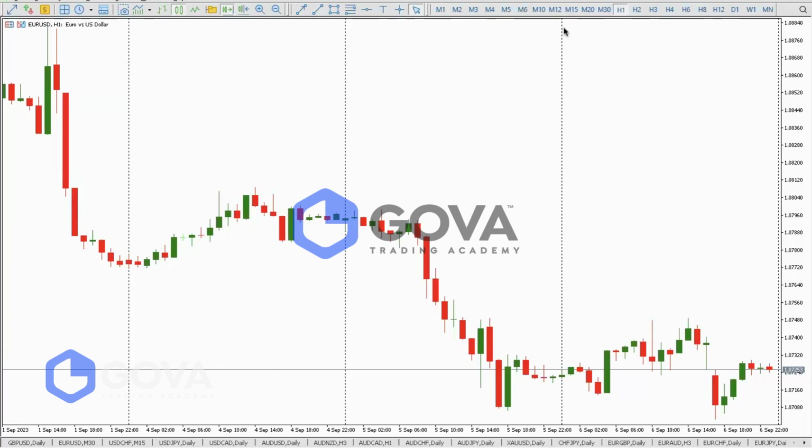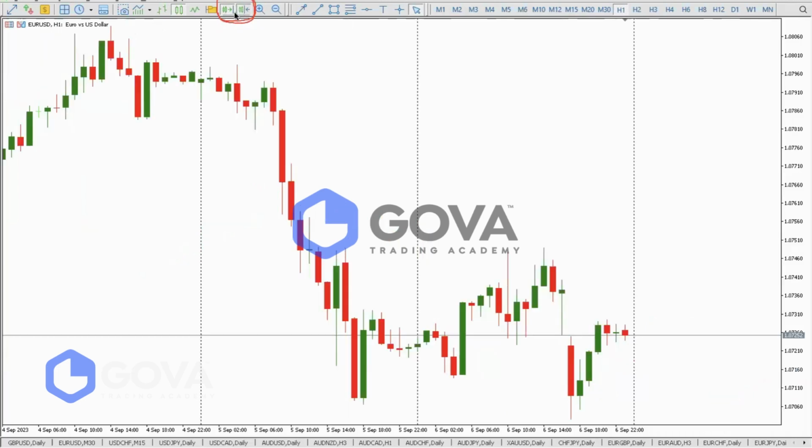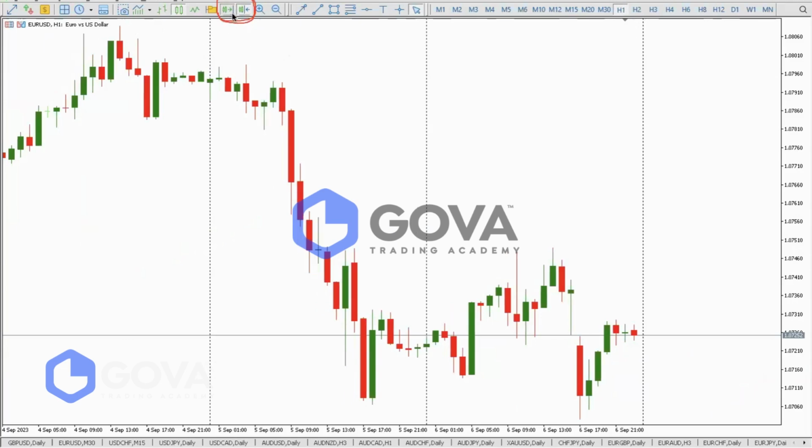You need to click on this left and right button. Left and right button. You need to click on it. So let me click on it. So you can see my chart is back to the left side.